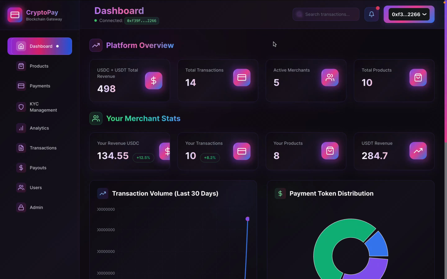I hope this will help you master advanced concepts when it comes to DeFi products and launching a payment gateway on the blockchain. Now let me provide you all the assets which you need to develop this particular project, and the requirements you need to have.